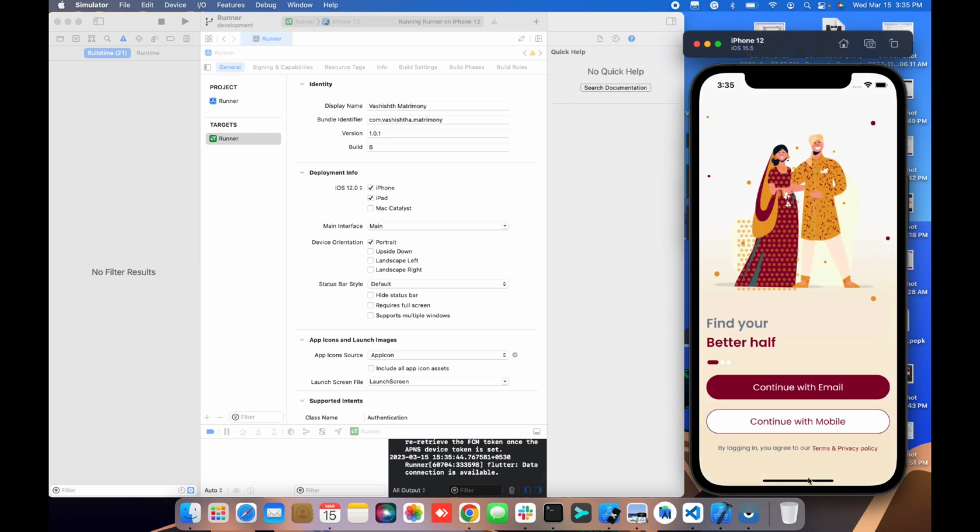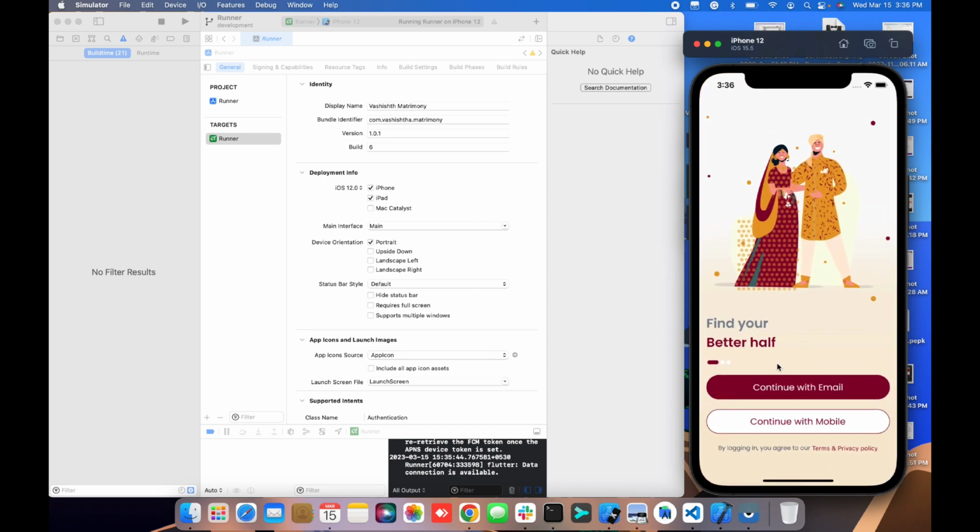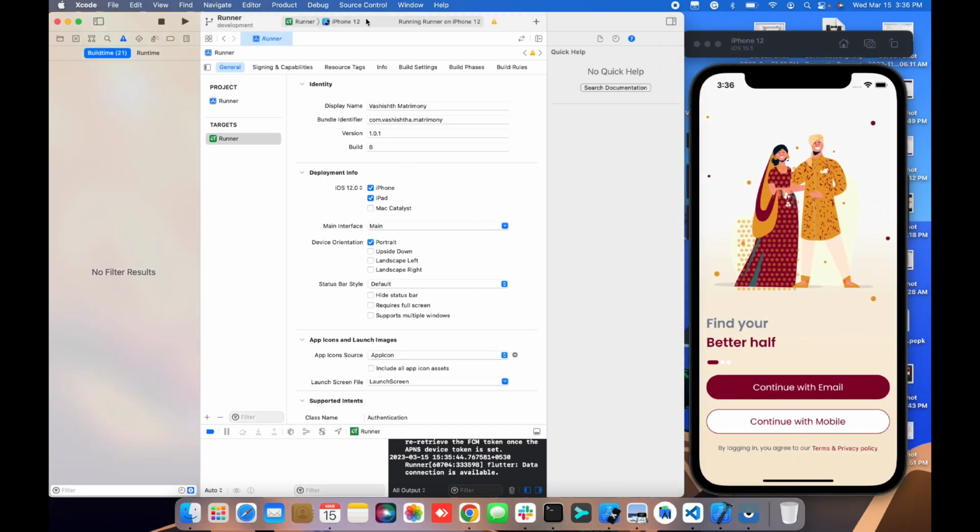Now we have our app ready and we can move to the next step of creating an archive of our app. So guys, this is how my app looks. I'm not going to show you the entire app. Now I'm going to create an archive of this app.